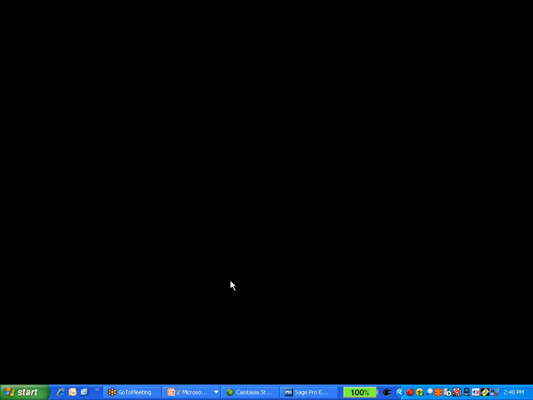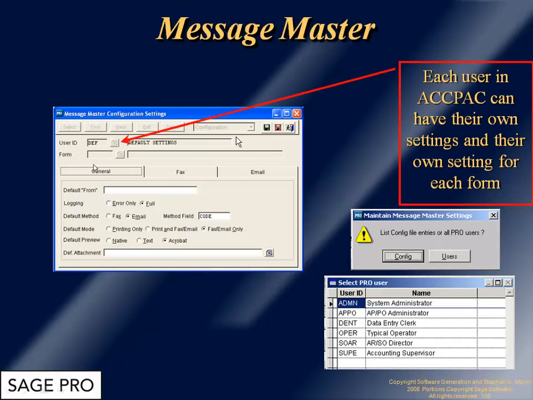Each user can have their own settings. So if you have different people who want to use different settings for how they view things, how things get sent out. If you do have a fax server, you can use fax as a default. If you don't like fax, you want to use email, you can use email as default. And each user can have his own set of settings for his particular workstation.